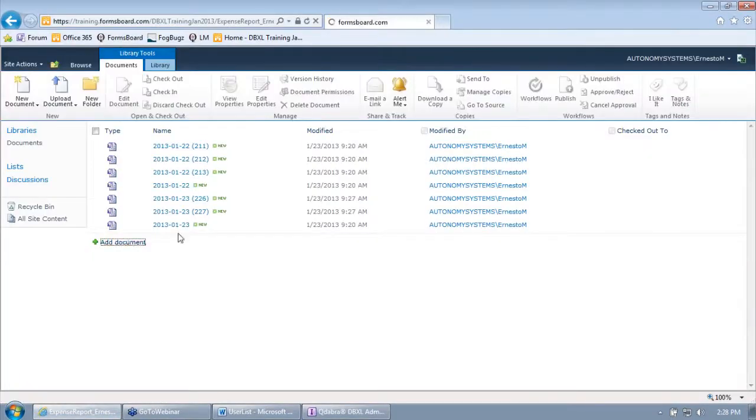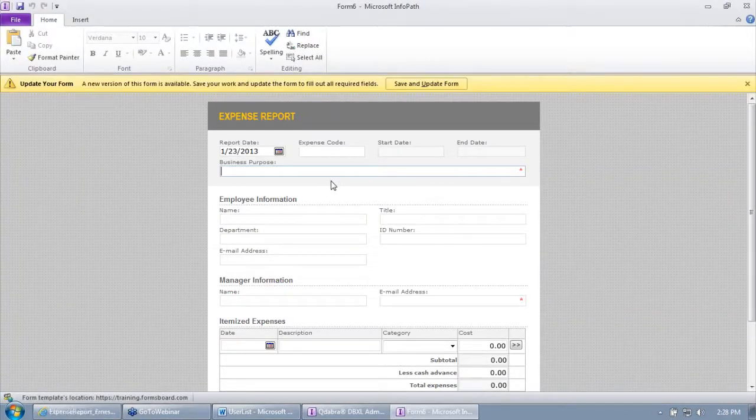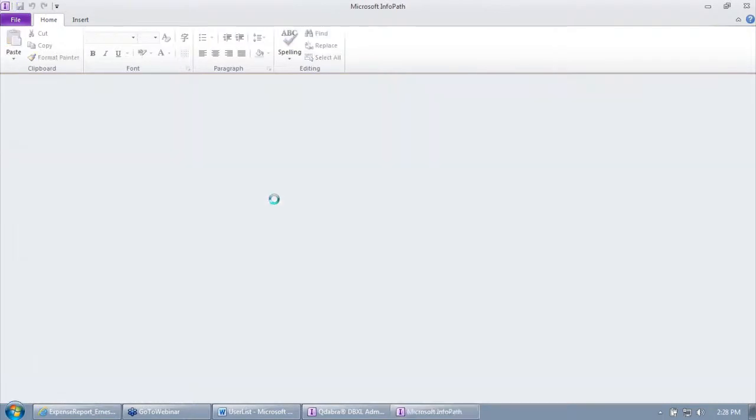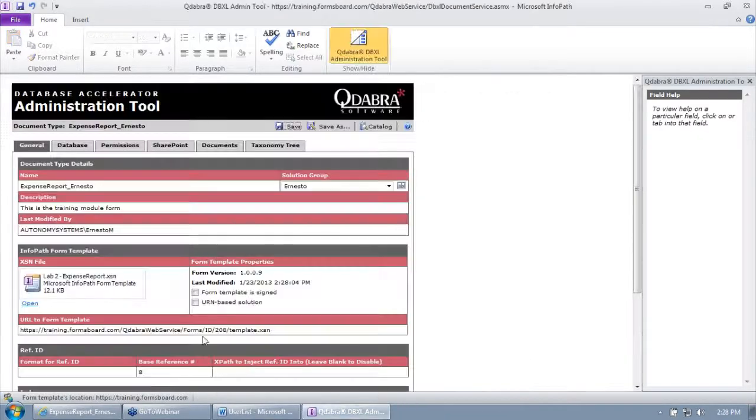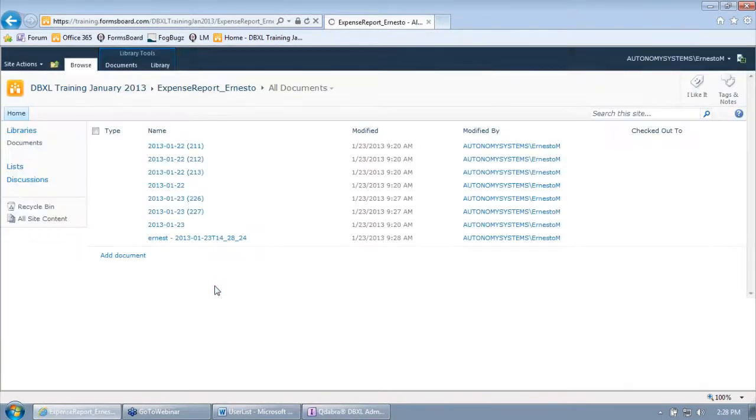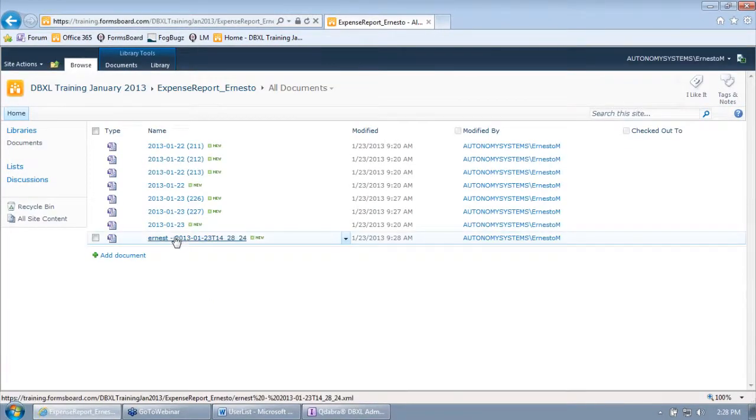And when I open the form, I'll get another upgrade warning from InfoPath. And I will submit this and refresh the form library. And there's my name, spelled concatenated with the timestamp.